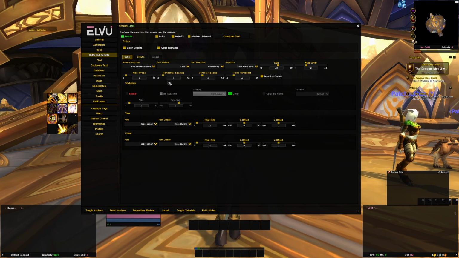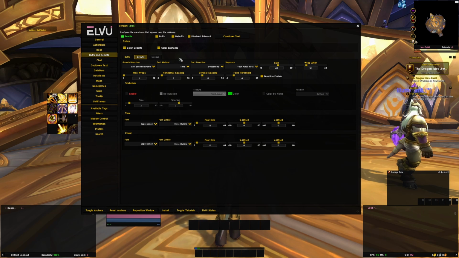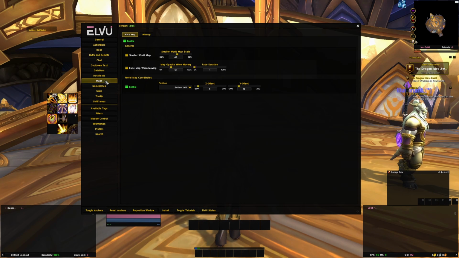So what's nice about this is when you look at debuffs, all of the options are exactly the same. So I will typically start with buffs, get the settings the way I like them, and then just follow the same group of settings across my debuffs so that they look exactly the same. All right, now that we've gotten through that, we're going to move down to our last section here, which is maps. And this again is going to be a pretty quick one.